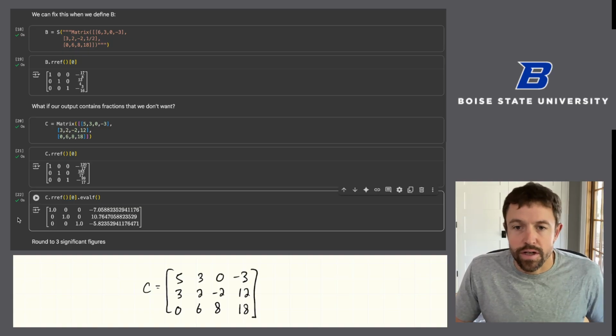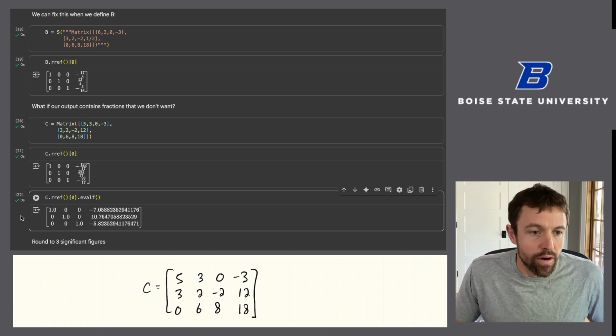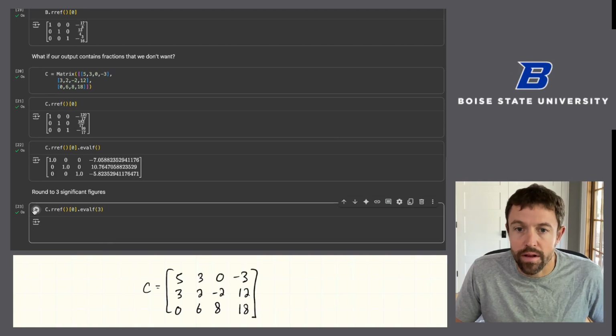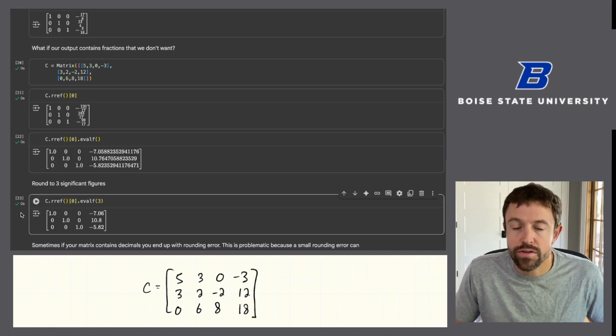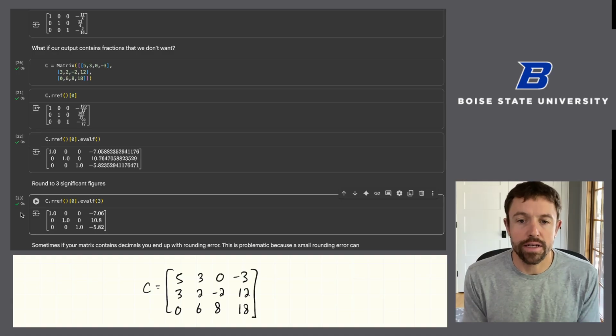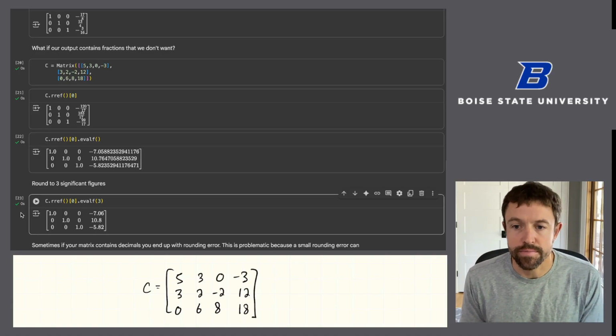This might introduce another problem that you don't actually want, 12 decimal places or whatever they said. And so there's an optional argument in the evalf function that will round to a certain number of significant figures, right? So I put a 3 in there, and that rounded each number to 3 significant figures.